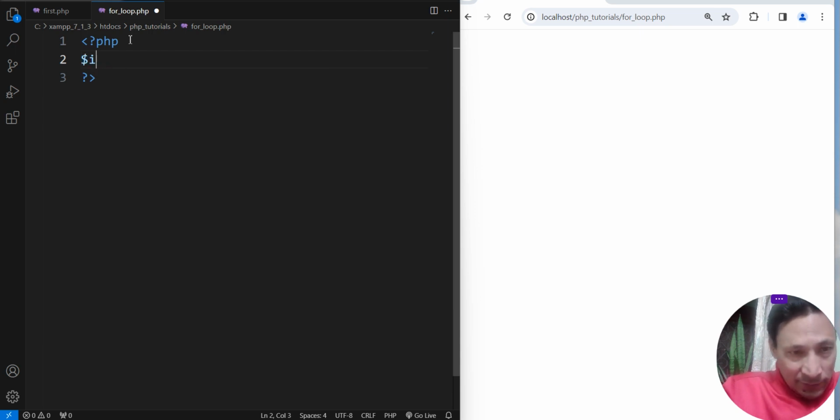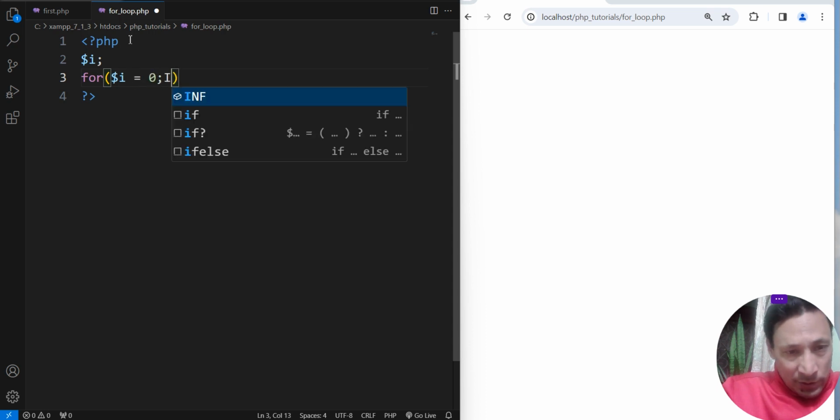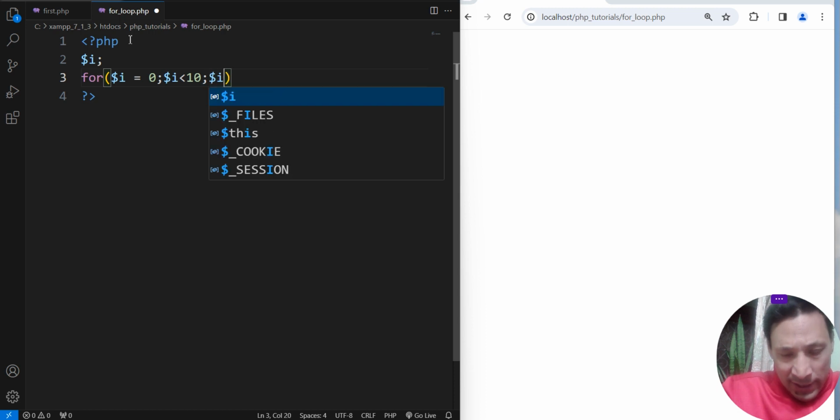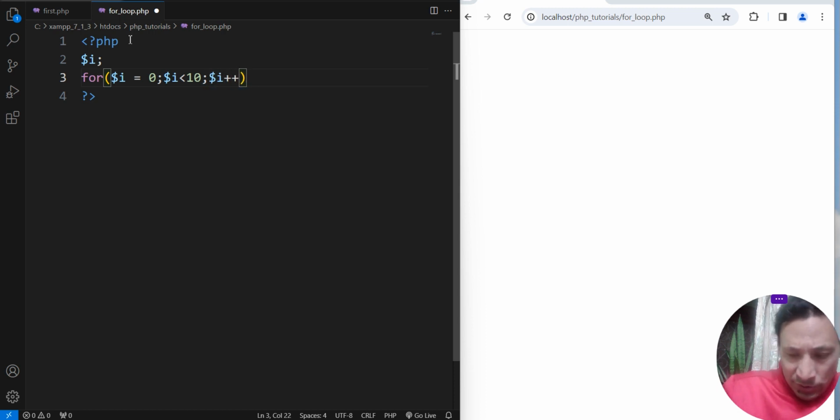Now let's just define a variable $i. The simplest loop is the for loop. $i = 0; $i < 10; $i++. Now echo $i. Now here I have created a simple for loop. Here initially the value of $i is 0.